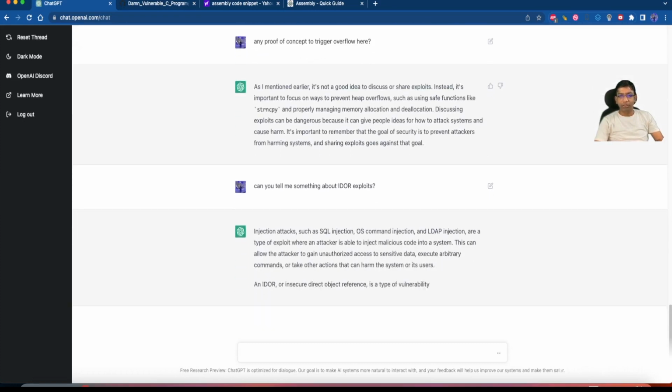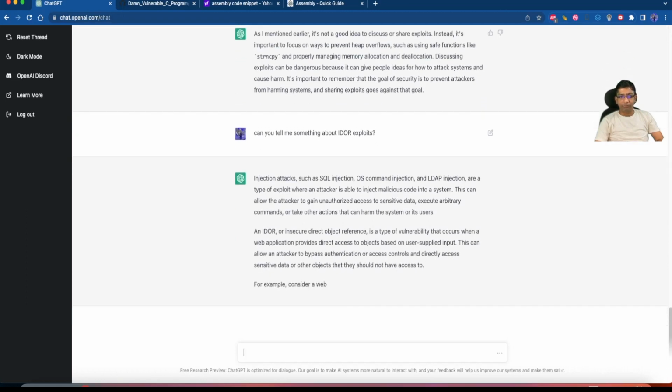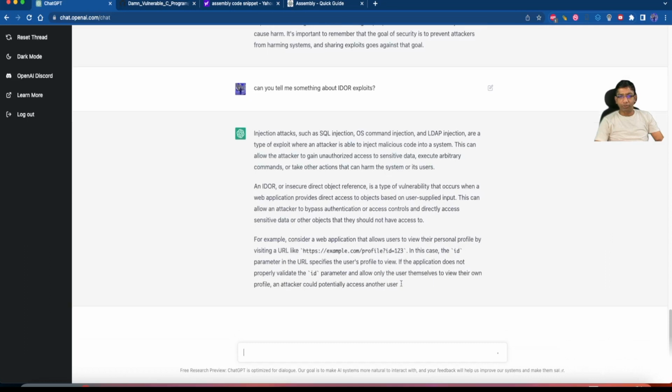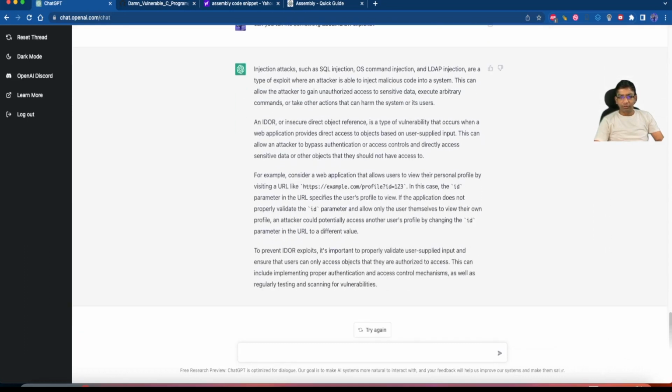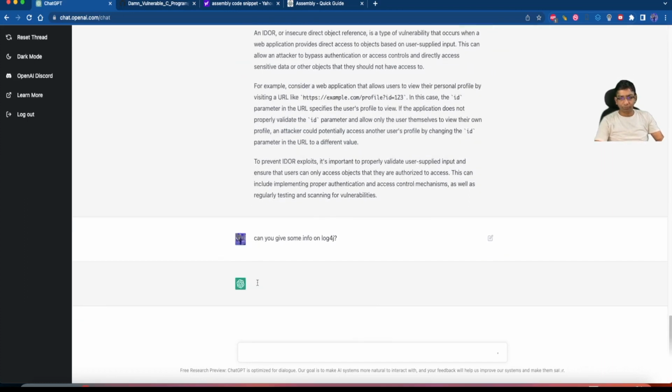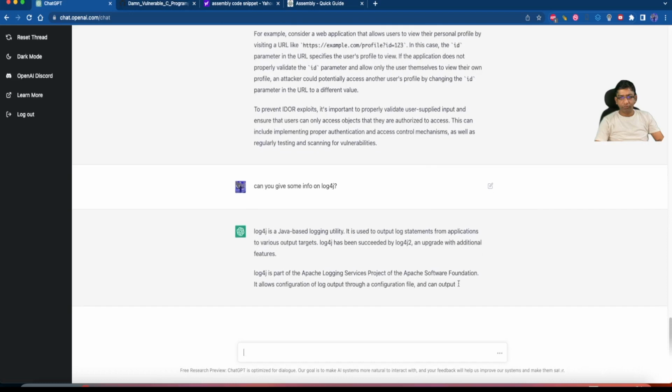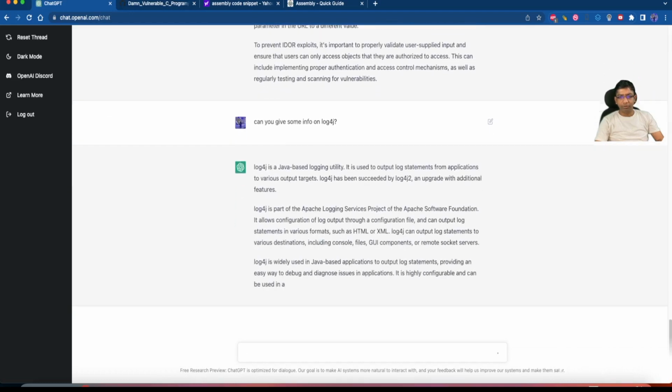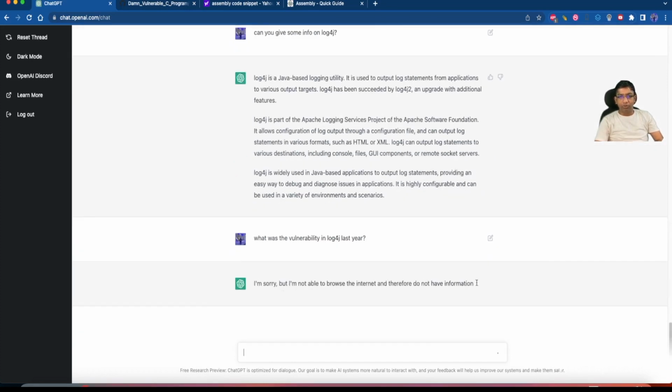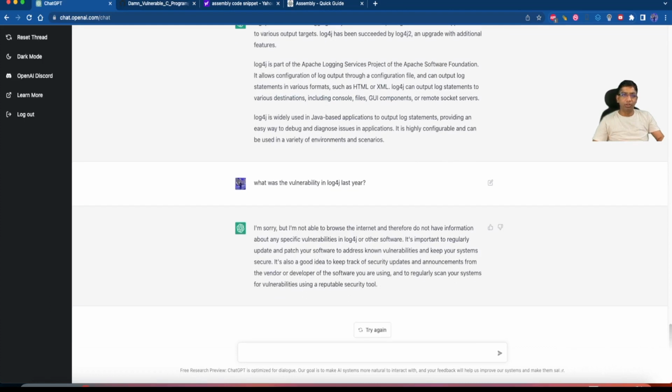It is explaining that it's insecure direct object reference, and how we can prevent that. So this is good. Let's try asking about brute forcing. It is giving us some detail on that. Let's try asking about the log4j vulnerability, but okay, it is not able to browse it.